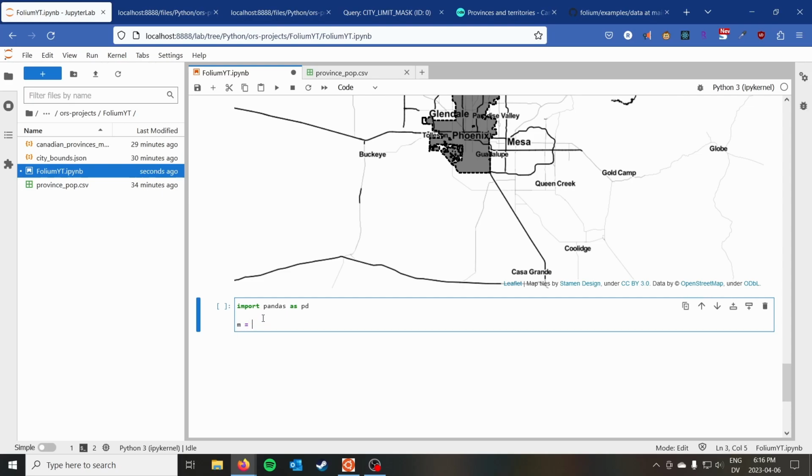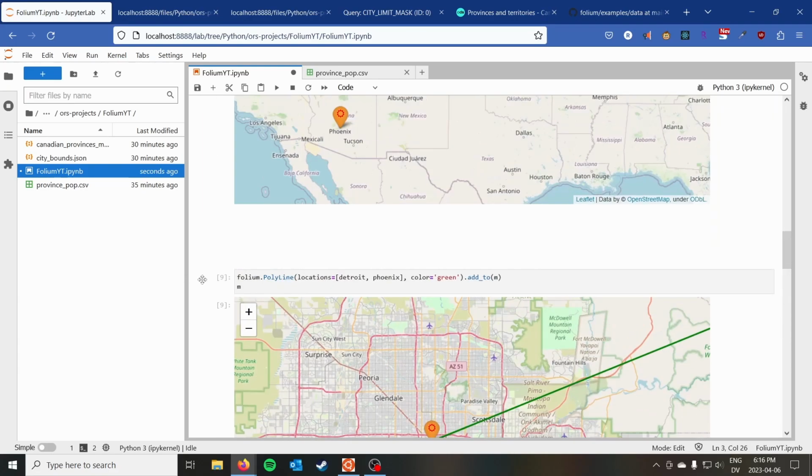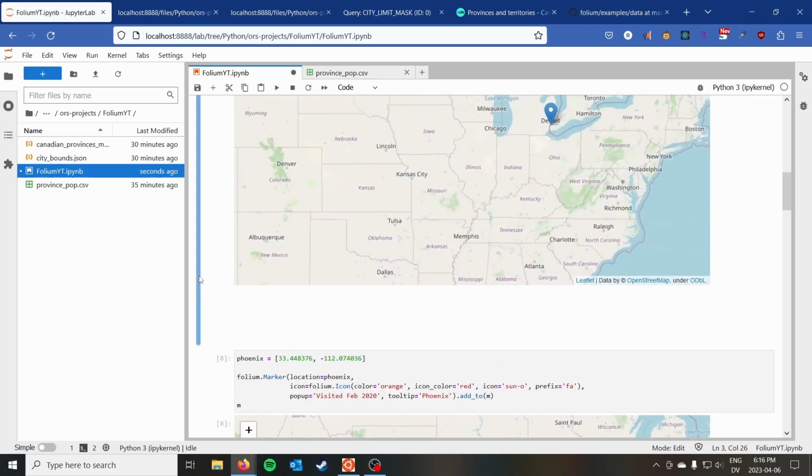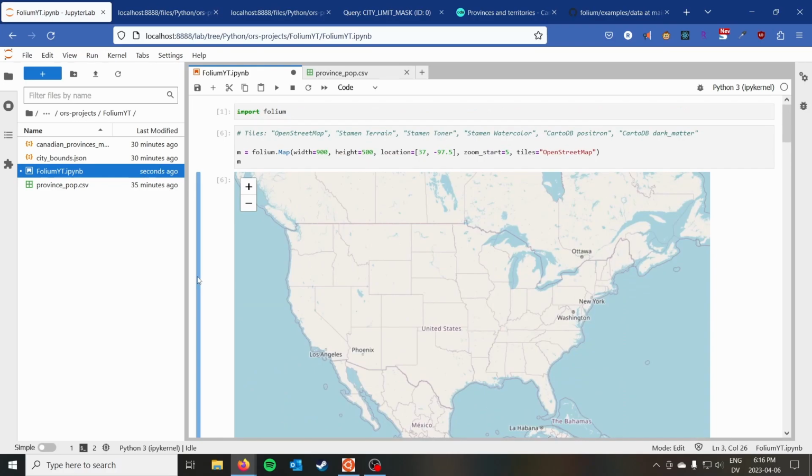So we're going to create a new map again. I'm going to do folium.Map. This one I'm going to say height is equal to, I don't know, 500, 600. What did we use up here? 500.